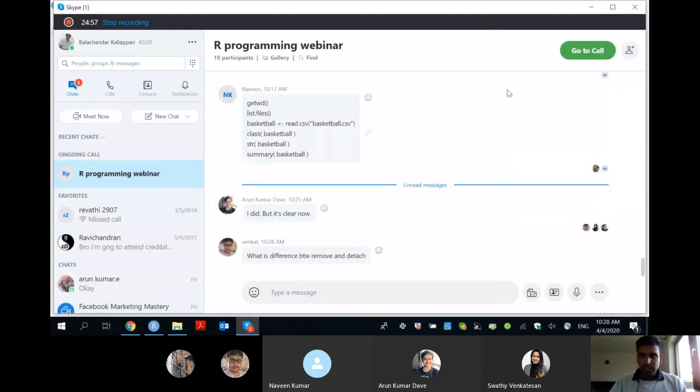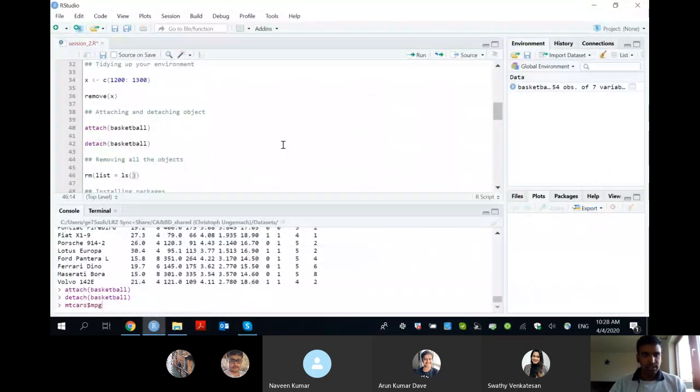Okay, so basically remove and detach are different. Remove permanently removes the entire data set from your R environment. Attach is like you access the particular data set for calculating something. For example, I can say attach basketball, and then I can perform summary basketball, and then if I want to discard that information from further analysis, then I can detach it. So it will be there in our environment, but it is not used for the further commands. So you will detach it from executing in the following commands. Okay, so that's the only difference.